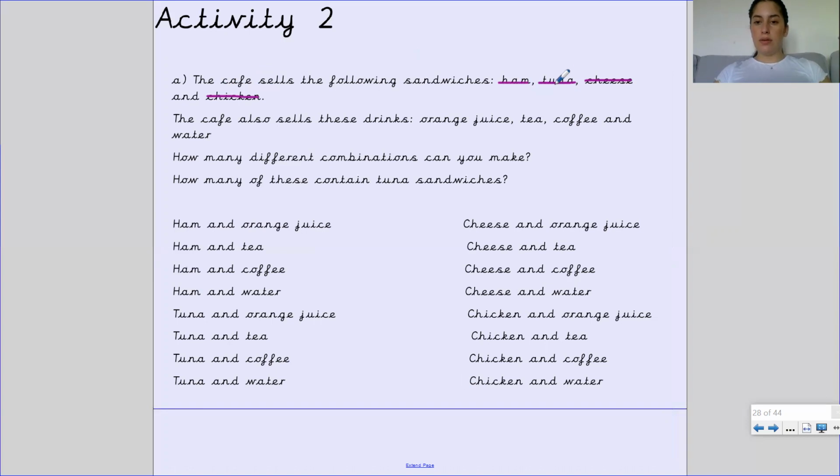I had 1, 2, 3, 4 sandwiches and 1, 2, 3, 4 possible drinks that I could have them with. And I've listed all the possibilities here. So how many different combinations can you make? Let's count them together. 2, 4, 6, 8, 10, 12, 14, 16. I could make 16 different combinations. So I've answered this question: 16.